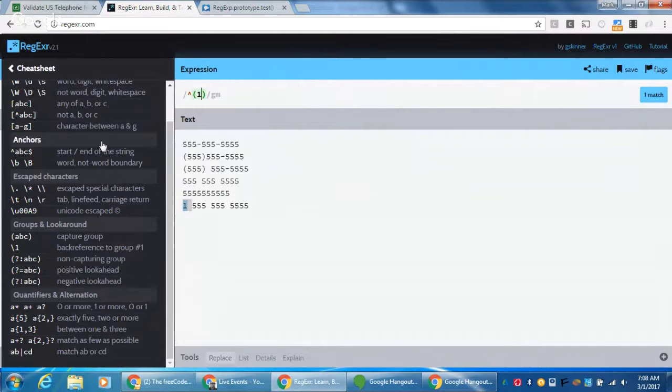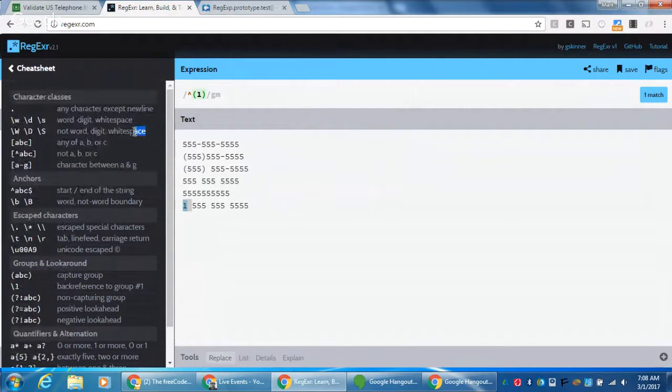Now what is a space? White space, white space, white space. That's what we want. The capital means not, sorry, I highlighted the wrong one. This is any character, new line, digit, or white space. So this is what we want. Capital means not. So here we go, backslash s. So 1 backslash s. Oh, look, there's 1 and a backslash s.